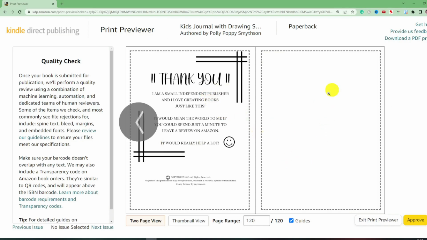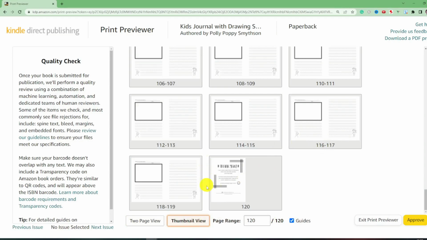Now I'm wondering if that should actually be on this side. I think that would make sense if that page was on here, which would mean that there needs to be a page in between this page and this page. So that's something that I've missed, so I can just go back now to Canva, add that page in, re-download it, and come back to this previewer.